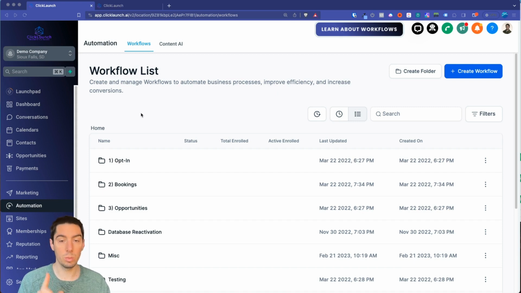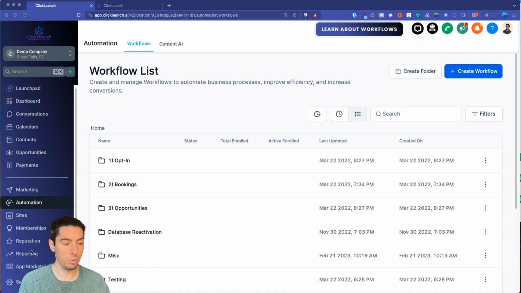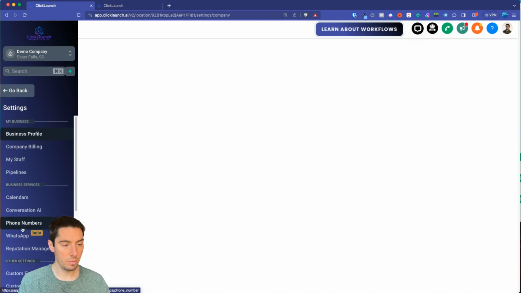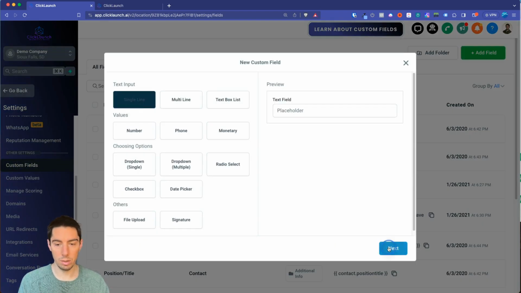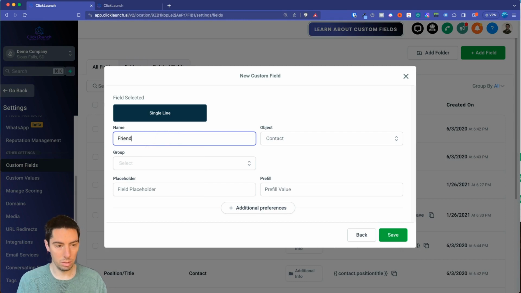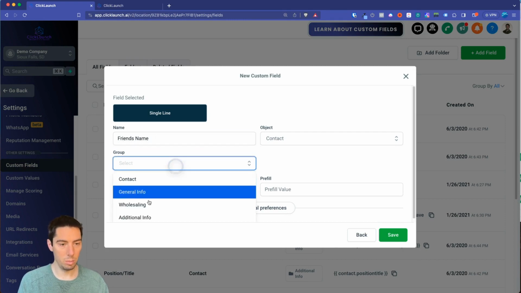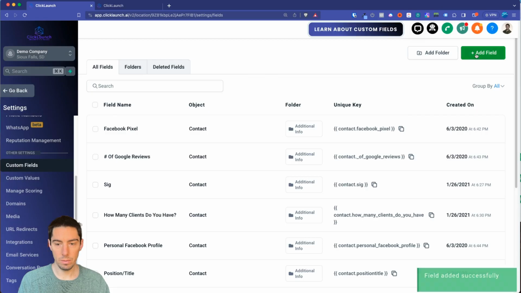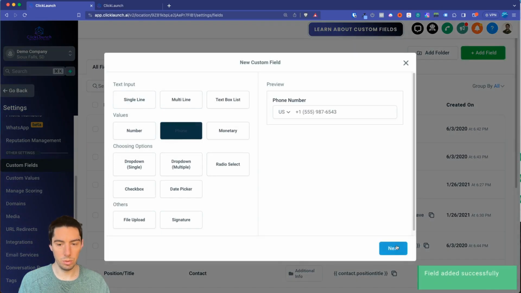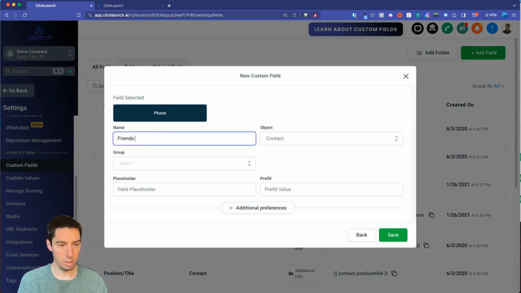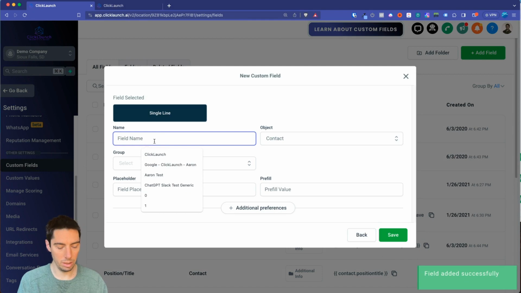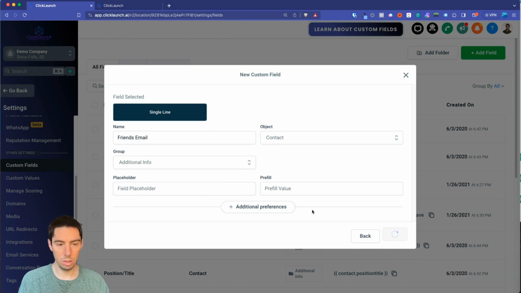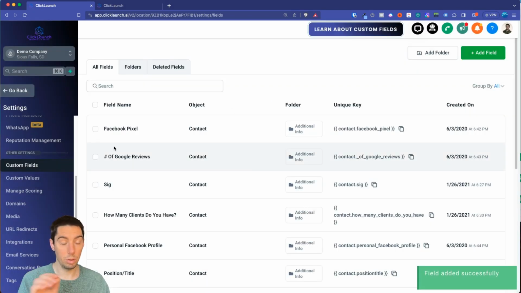All right, so first thing we're going to need to do is create some custom fields. So if we come down to settings and go to custom fields, we're going to add a field here. We're going to do a single line. We're going to say this one is friend's name, put it in a folder. And I'm going to add another field. We'll do phone here, and we're going to say friend's phone, additional info. Add another field, and the last one is going to be the friend's email in the folder. So now we have our three custom fields.